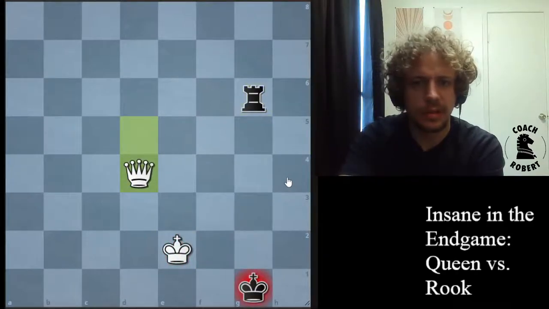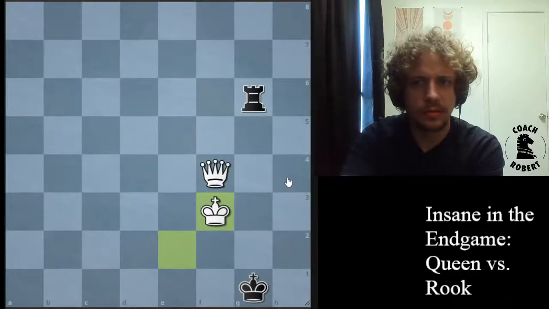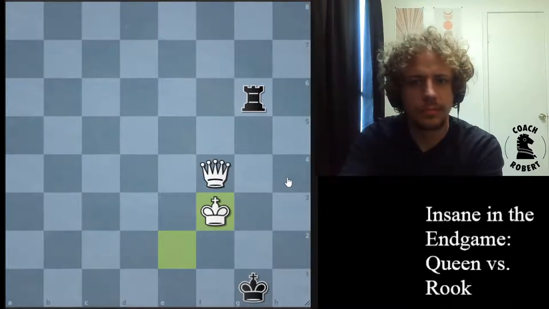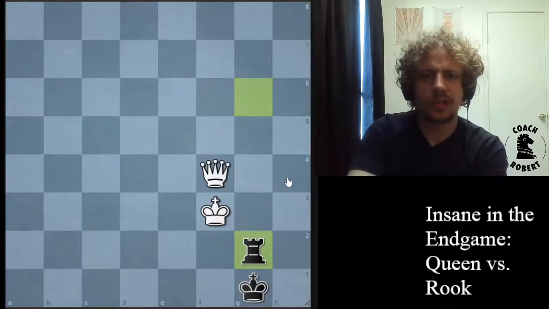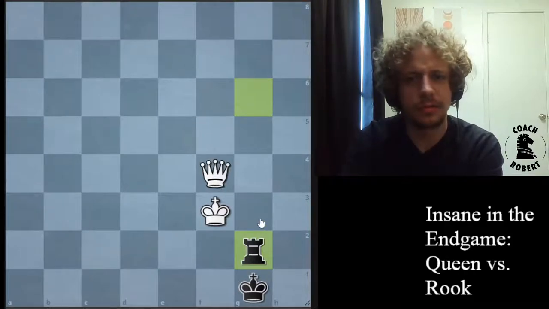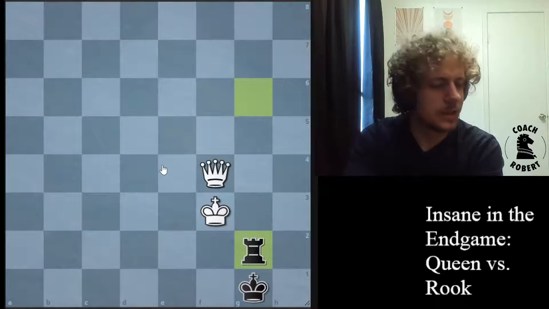Let's see. So in my main line, I gave one final zugzwang that I just wanted to show you. So, in this position, it's white to play. After rook g2, white can create a zugzwang. Wait, hold on, did we just look at this? Well, yeah.